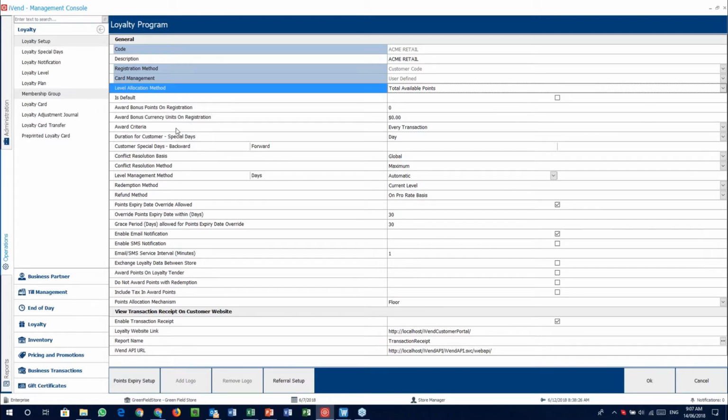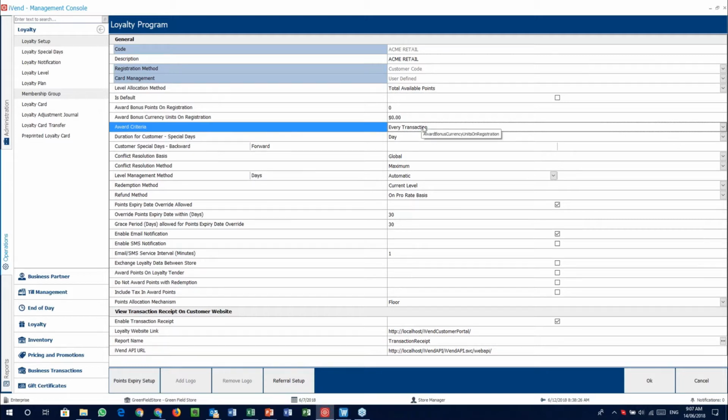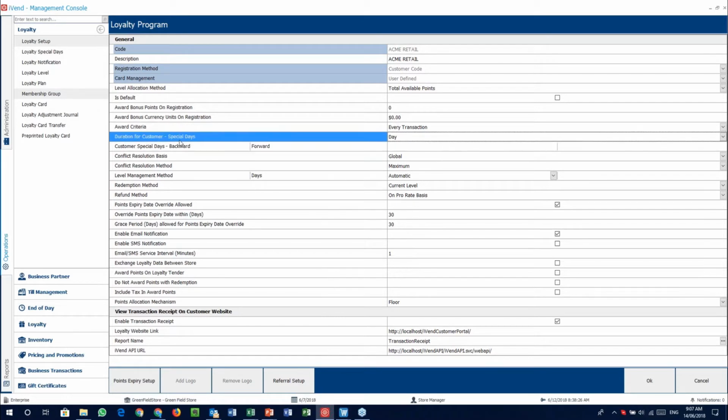But you can go through and point out things like the award criteria. This is very important because this determines how your loyalty plan works. The things that customers really like to see, specifically when you're demoing using the Demostack, is your special days.